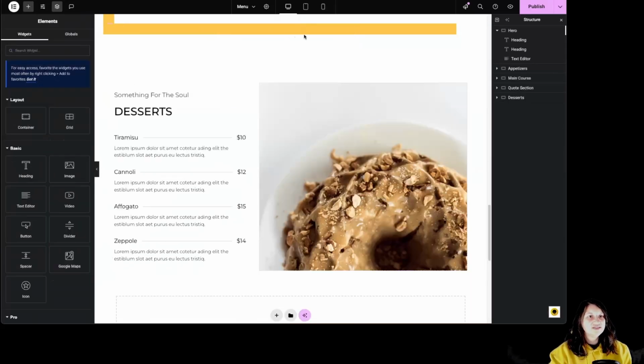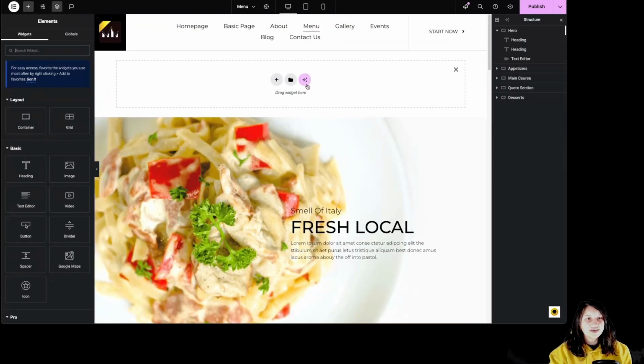Okay, let's delete this section. So basically, that's how you can create a new section.